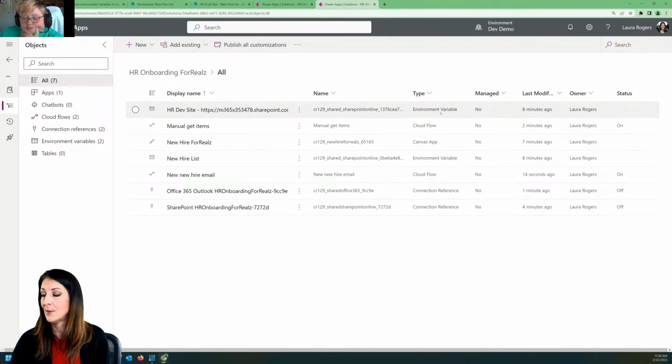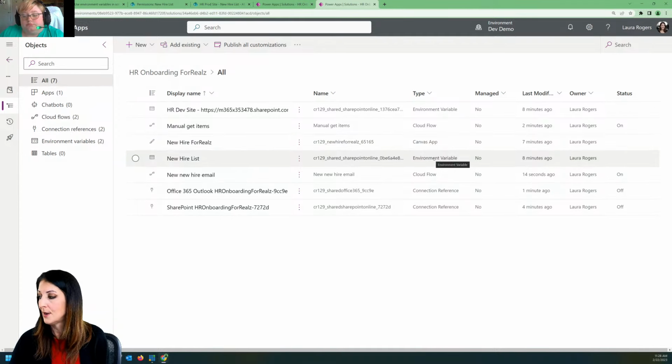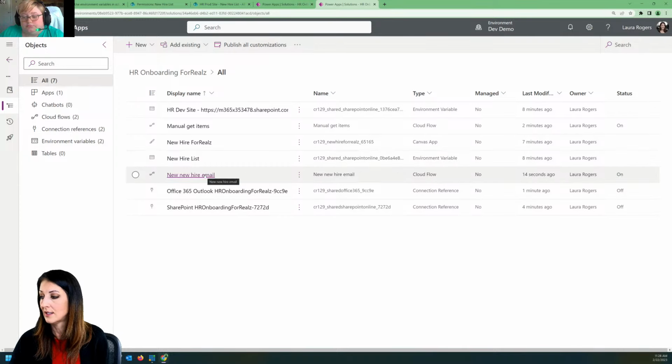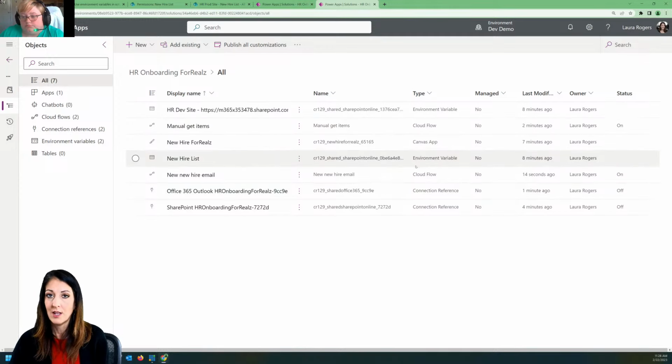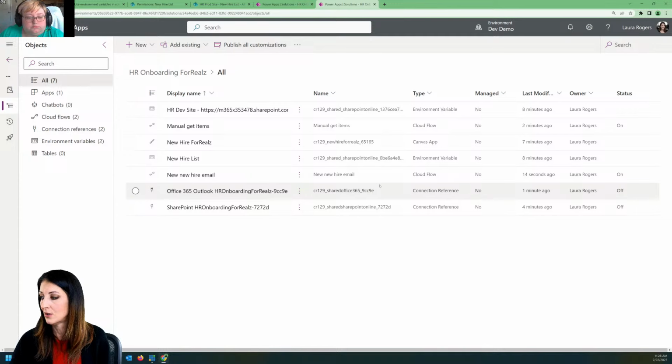So this is the environment variable for the site itself. This is my flow to go get the items. This is my flow, this is my Canvas app for the new hire. This is my new hire list. This is the flow. So you can see it's really helpful to have a solution. It's kind of like a folder that helps you keep everything together for whatever business solution you're creating.